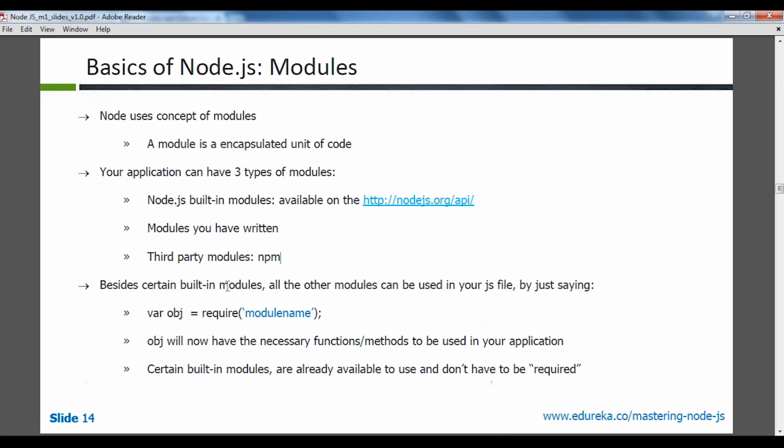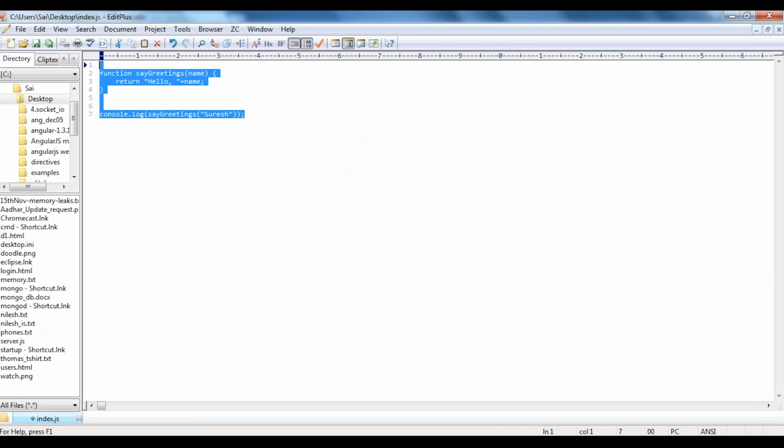Besides certain built-in modules, all other modules can be used in our JavaScript file by just saying a variable equal to require, module name. It is very simple, guys. Reading a file. I want to read a file. What is the module I need? You just need to understand here. I'm going to read a simple file: fs equal to require fs. What is fs? fs is a module available in Node.js, and that means a built-in one.